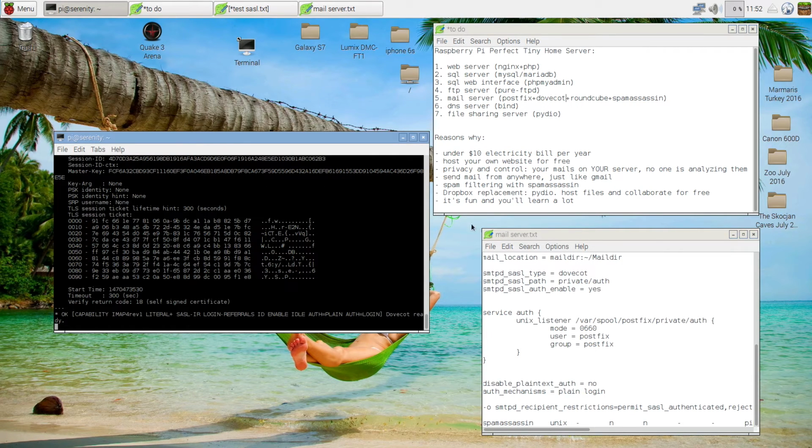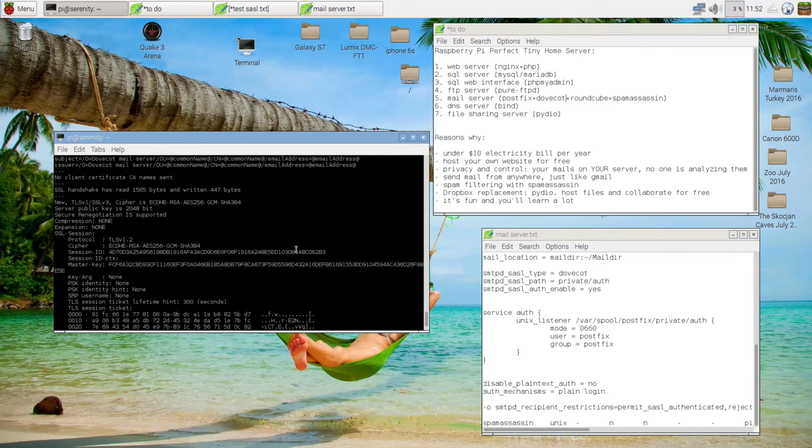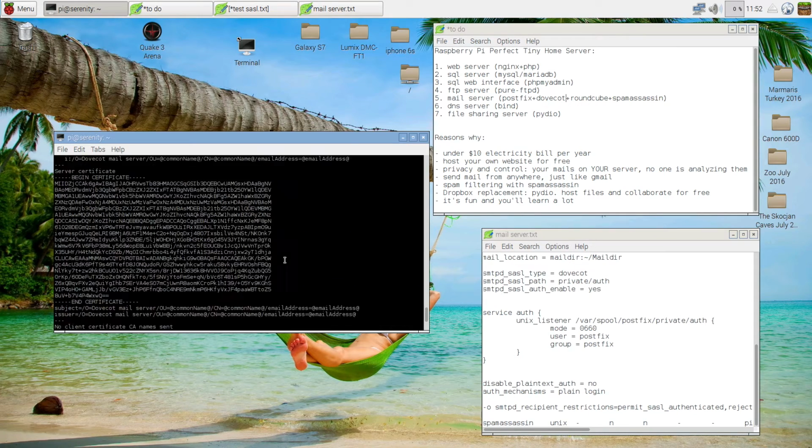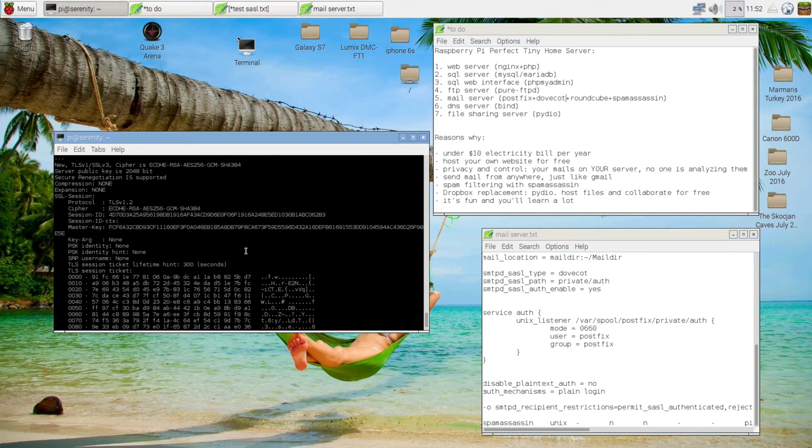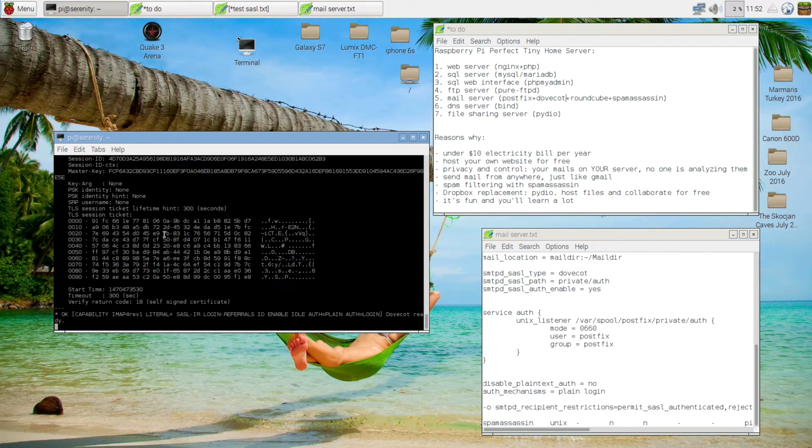As you can see, we have a whole bunch of text output. We see the certificate, we see the protocol, we see the master key, etc. And the thing which is important for us is here: Dovecot ready. So now we can log in like this.